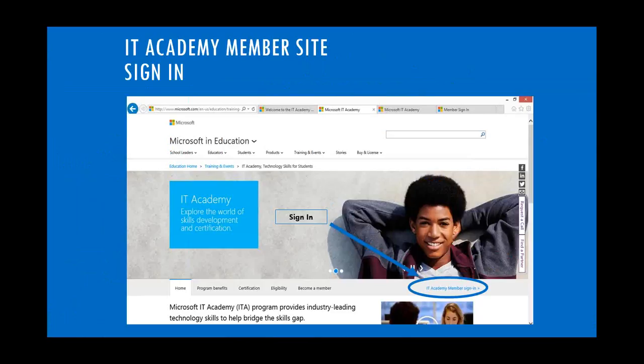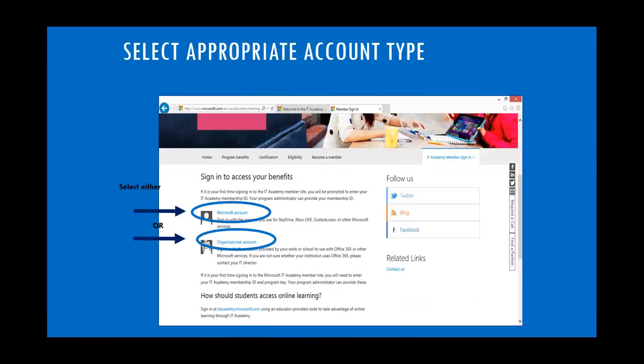And once you click on this link, you will be taken to the next screen. If you'll click for me, Jennifer. Perfect.